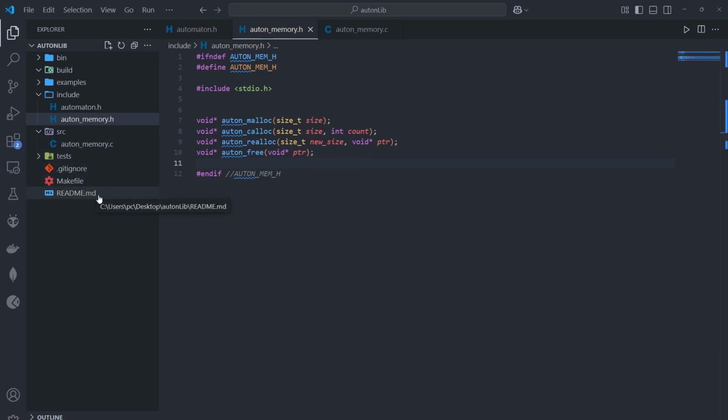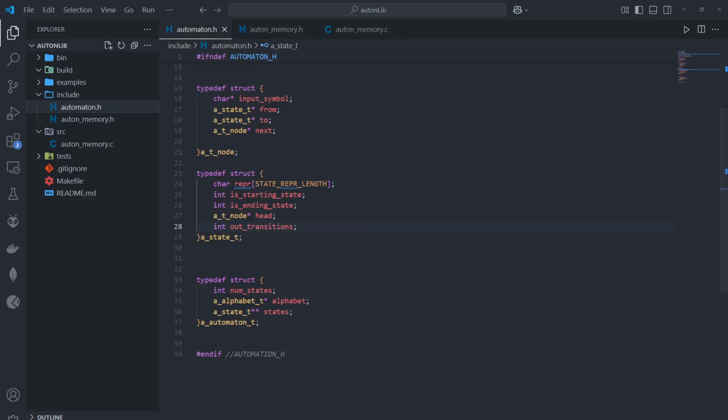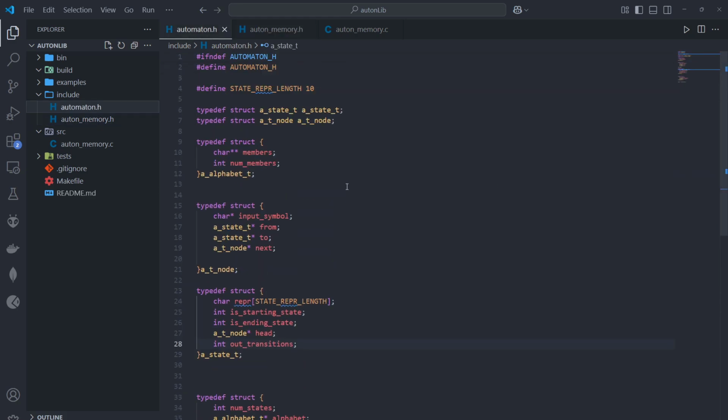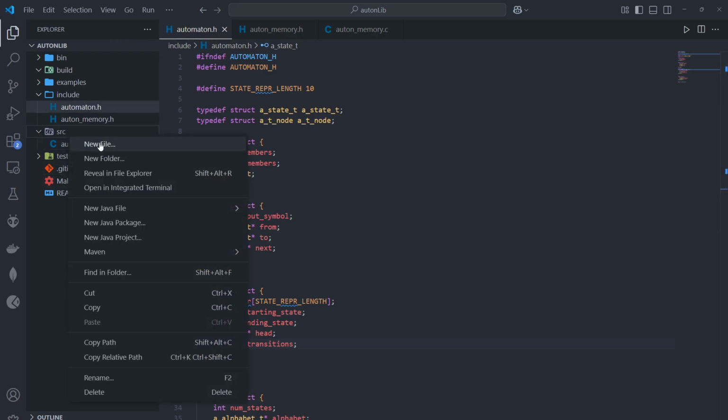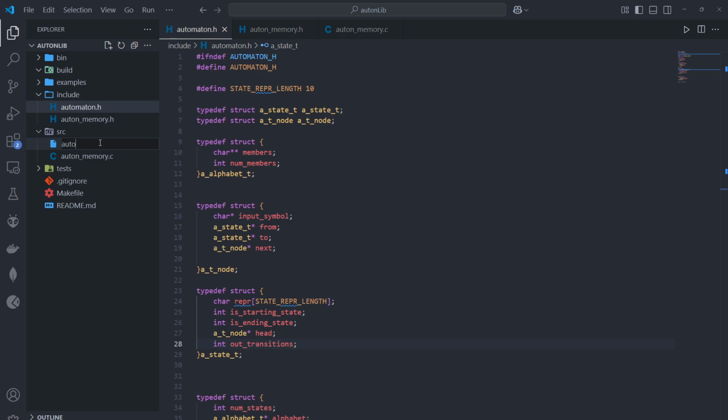That looks good. The next thing I want to do now is to initialize the different structures that we defined in the previous video. We'll start with the alphabet. Let's see how we can initialize the alphabet. Okay, so we'll need a new source file. So we're going to call it automaton.h, no, automaton.c.